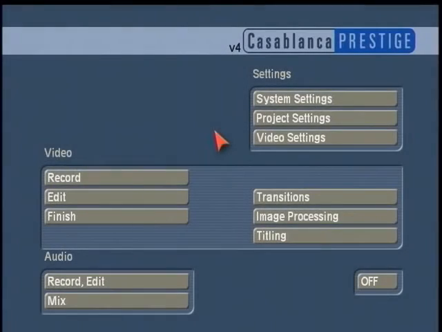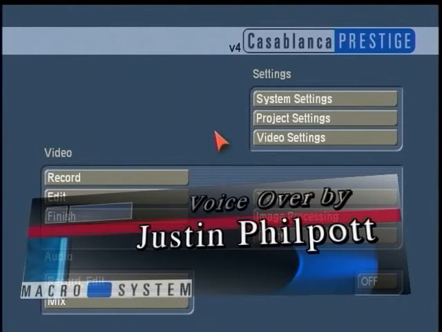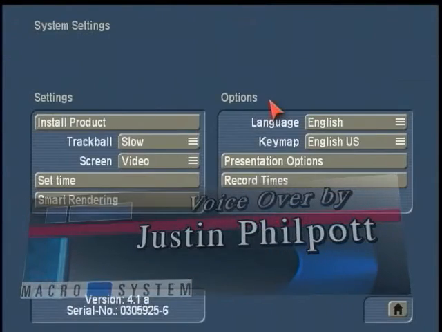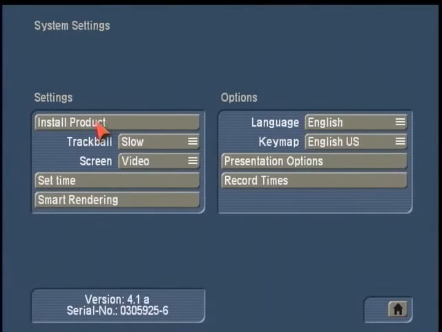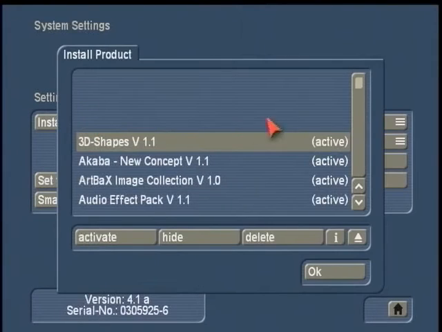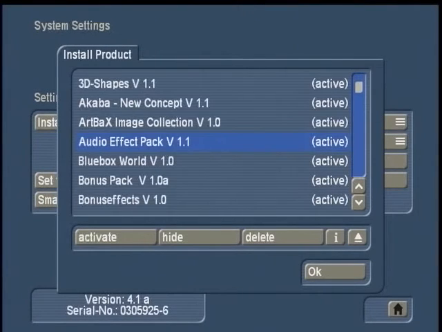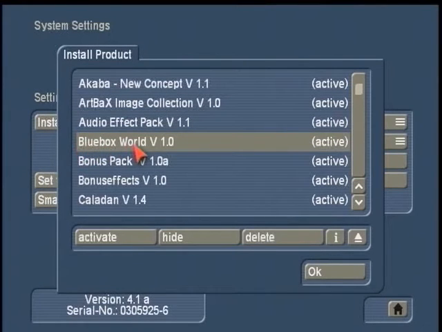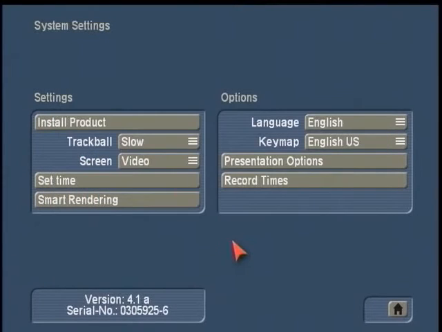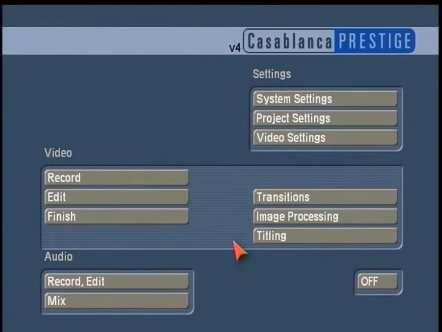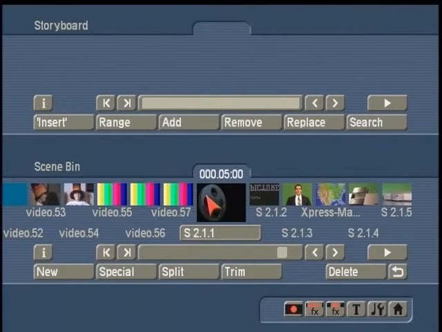In this video demo, we're going to take a look at the main portion of chroma keying with Bluebox World. Bluebox World is a separate chroma key program that you can add on to your system by going into System Settings and clicking on Install Product, and then inserting your smart card or your all software CD and activating the program Bluebox World. Once the program is active, you can find this over in your Transitions menu once you've added a couple of scenes to your storyboard.